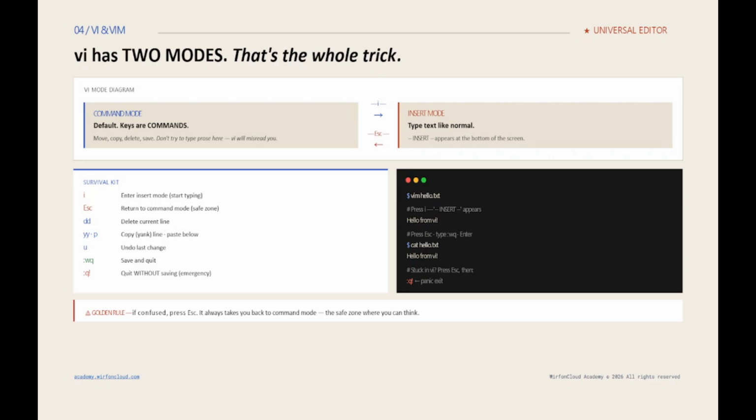The survival kit is to memorize this. I is to start typing, the insert mode. Escape is to stop typing, command mode. DD is equivalent to delete current line. YY is equivalent to copy the current line, then P to paste. U is equivalent to undo. Colon WQ is save and quit. The colon Q with exclamation sign is to quit without saving. The emergency exit is to do colon W and save, and stay in the file.